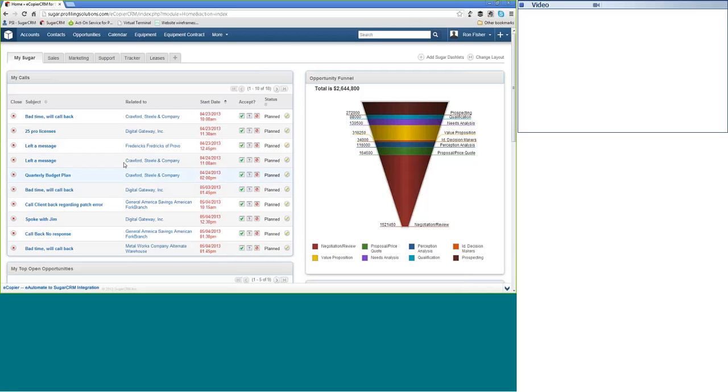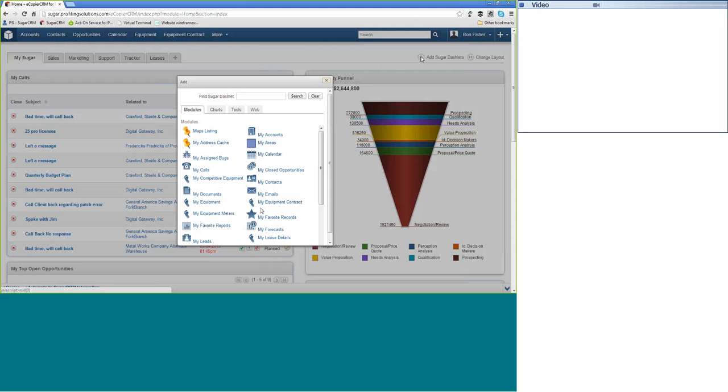In SugarCRM, we have a number of different pre-built dashlets that we can use. These are the example that we talked about a little bit earlier of being able to create your own dashboard, be able to select the dashlets that you need or want to use to make your job easier and more manageable. One of the nice things about this is I can go to the Charts tab, and any report, any custom report that I have created or has been created for me, I can add to the dashboard.